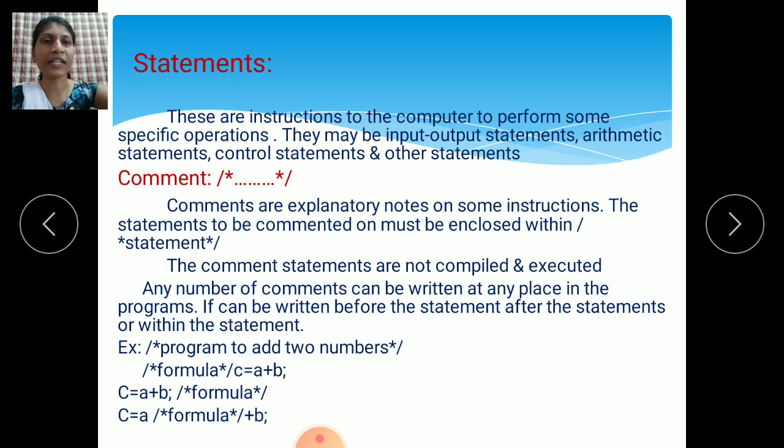Then these are instructions to the computer to perform some specific operations. What does that mean? That is the instruction given to the computer. It means we give the input to the computer for processing, and give the instruction to the computer for performing. They may be input, output statements, arithmetic statements, control statements and other statements.